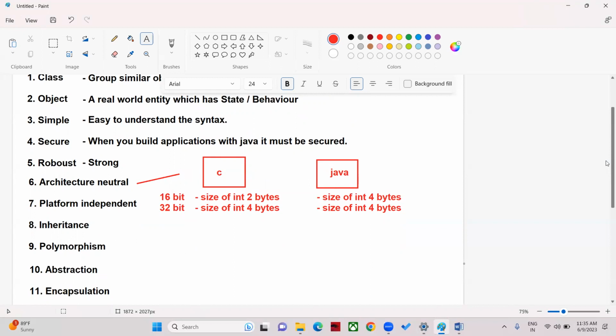You get it? What exactly it means? Architecture neutral. So this is the basic content. Let me go for the next point.